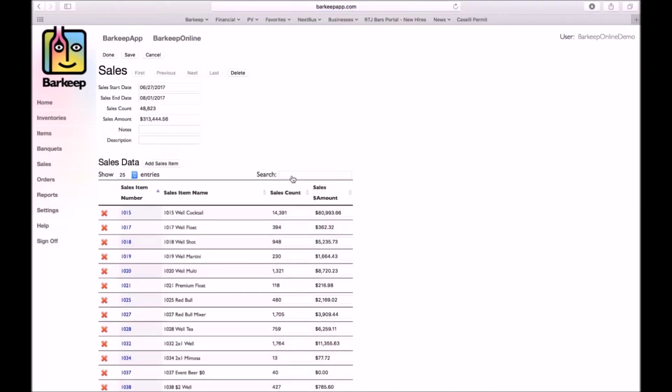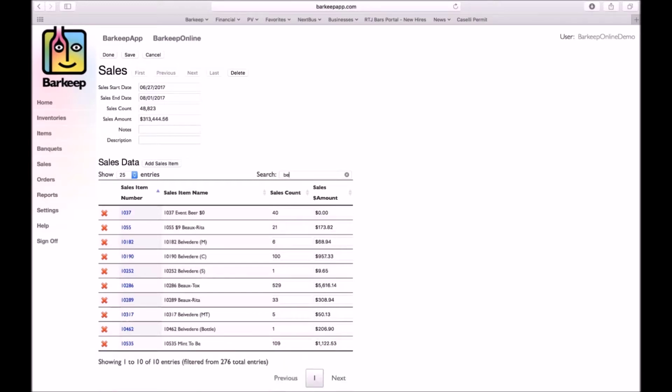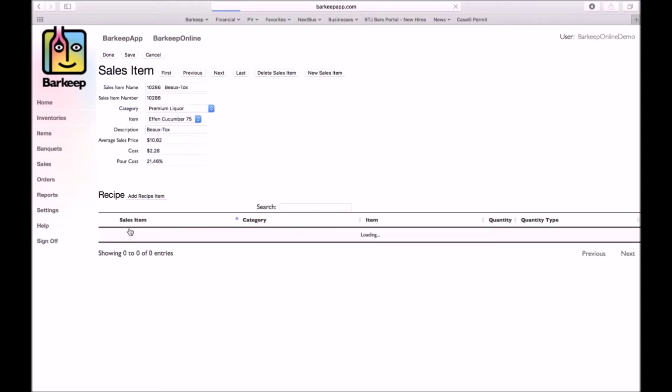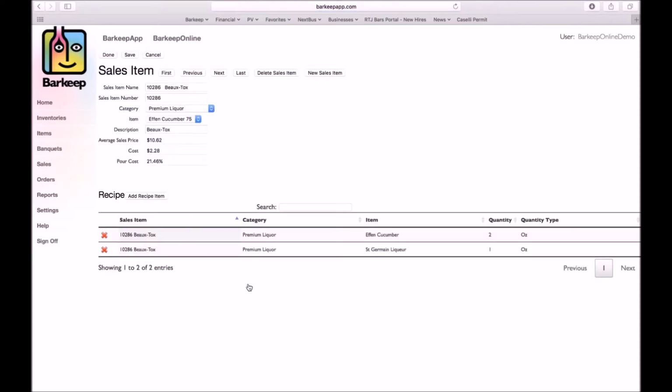I happen to know that this bar has a specialty cocktail called a Botox. So I'm going to go ahead and search for Bo and find the Botox. And I can see that this recipe has multiple entries in it. A Botox has 2 ounces of Effen cucumber vodka and 1 ounce of Saint Germain. Now this also uses some mixers, but this particular bar does not track their mixers, so it's not included in the recipe. You don't have to include things in a recipe unless you're actually tracking that in your inventory. So if you're not adding it to your inventory, there's no reason to add it to your recipes.